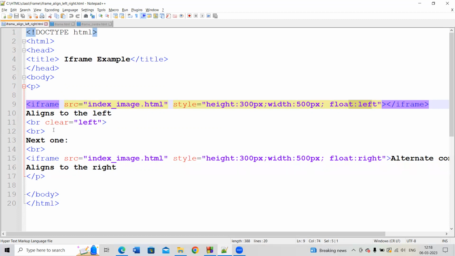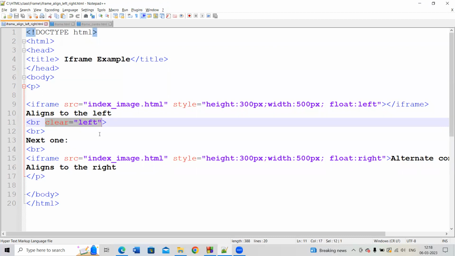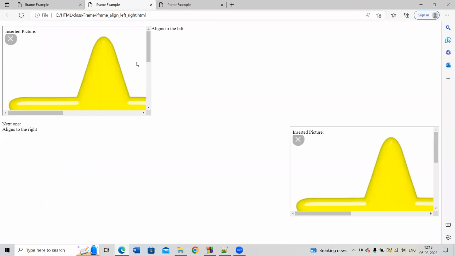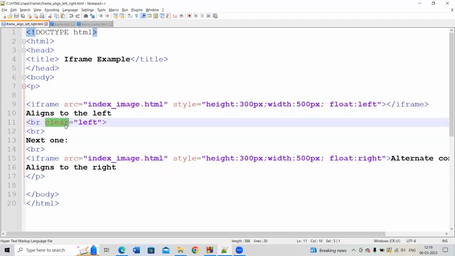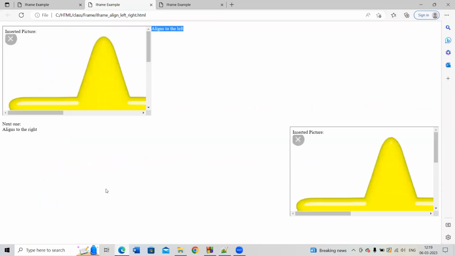And if you want to clear the effect of float, then you need to give the command clear. So when you give clear left, it means that we are removing the effect of float. Means if I show it to you, see in this, I have floated the iframe at the left hand side, and so the rest of the text is aligned to the right hand side. Now I want the effect of float to be clear. So for that, I need to use the clear property. This will remove the effect of float, and then I get the rest of the text at the bottom of the iframe instead of at the right hand side.